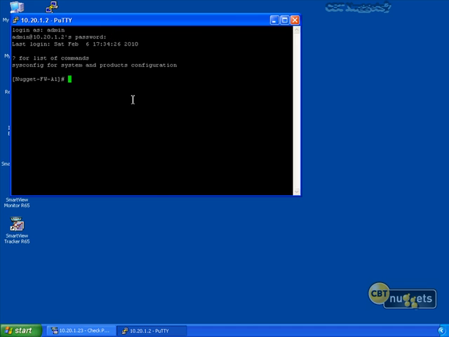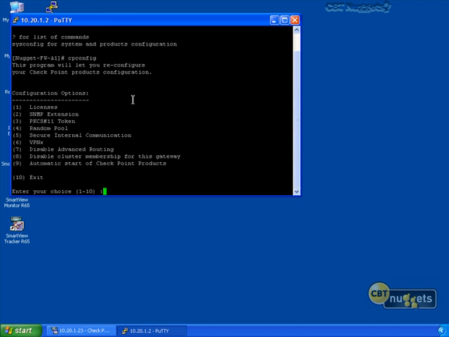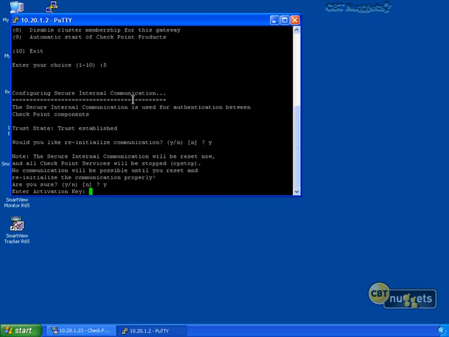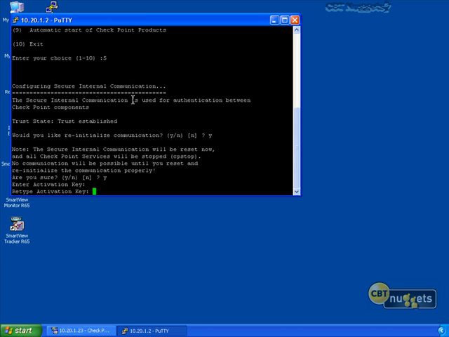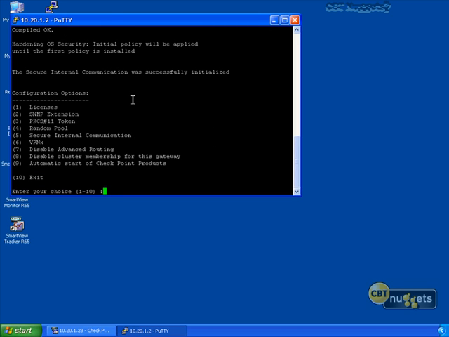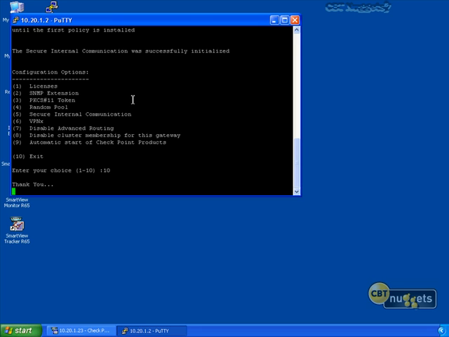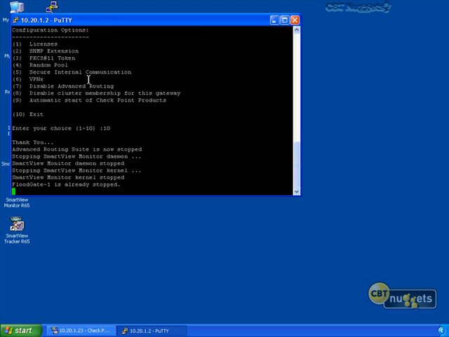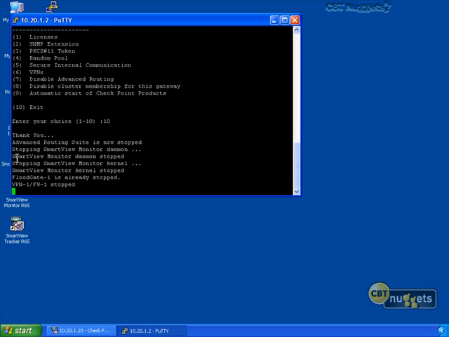Okay, we're going to need to issue a cpconfig, and we need to go ahead and put the SIC key in. Alright, so SIC key has been entered. We'll do a 10 to exit. This is going to restart the SIC processes. I'm going to reset SIC on the secondary firewall in the cluster, Nugget Firewall B.